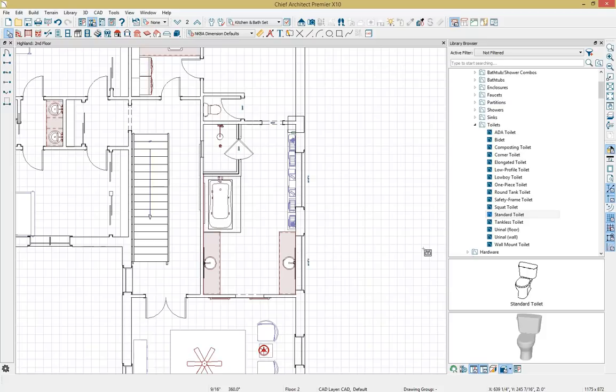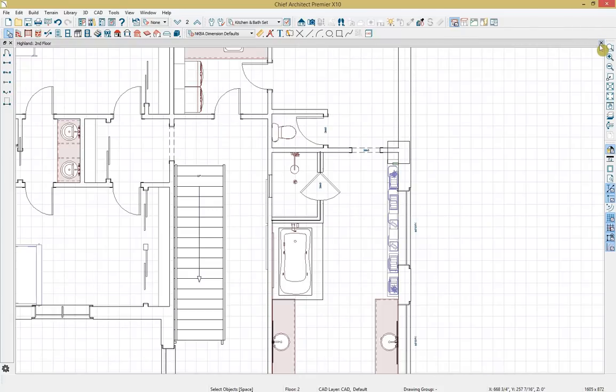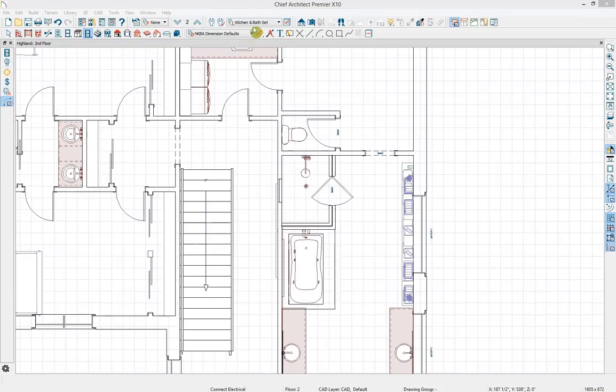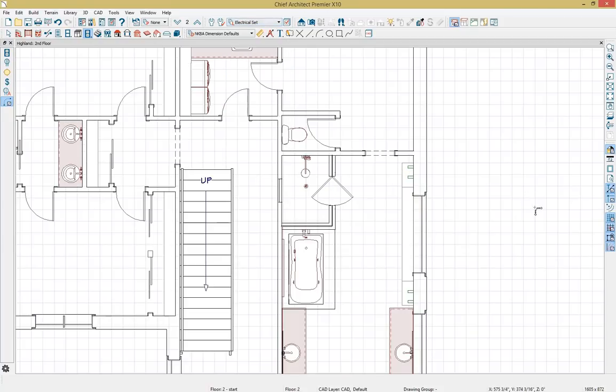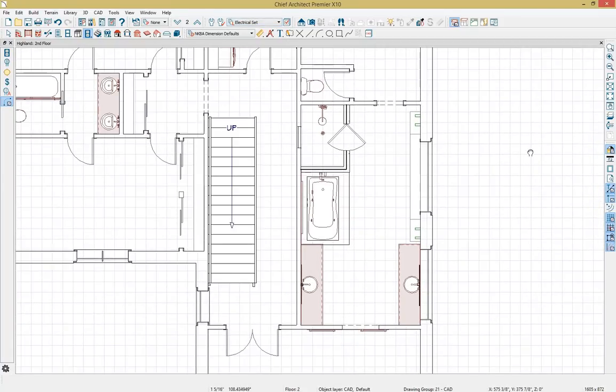So the next item that I want to jump into is going to be our lighting options within the software. So I'll exit out of our library browser, and our electrical tools are located on our default toolbar. So we can grab different options within the plan. We have our outlets, we also have lights, switches, we can auto place outlets, and we can connect our electrical. I'm going to jump over to our electrical layer set. This will make it easier when we do place our electrical items.